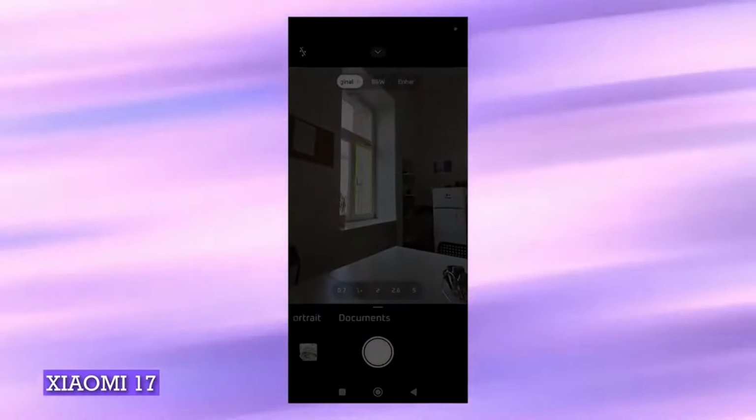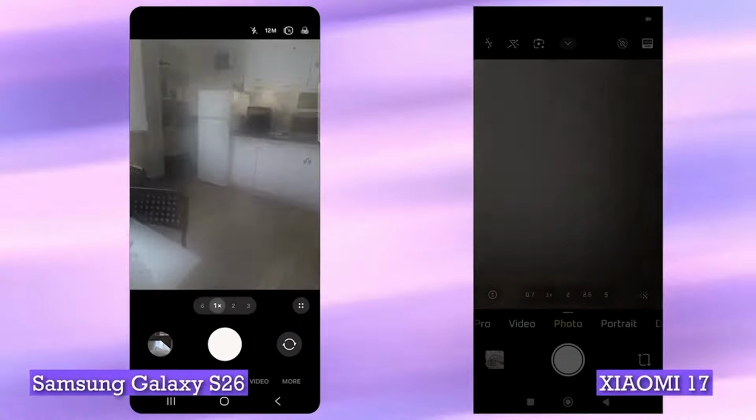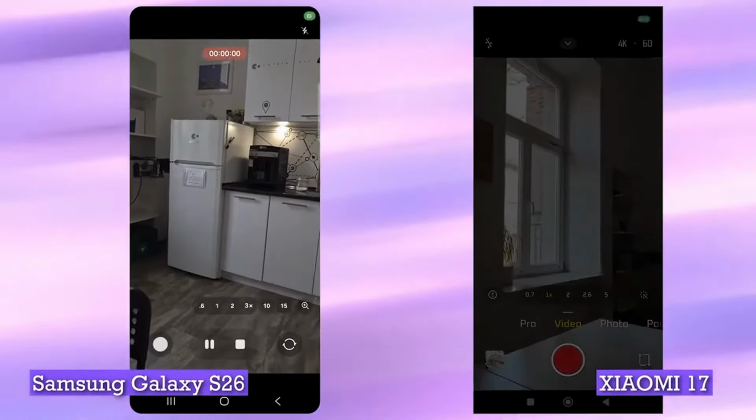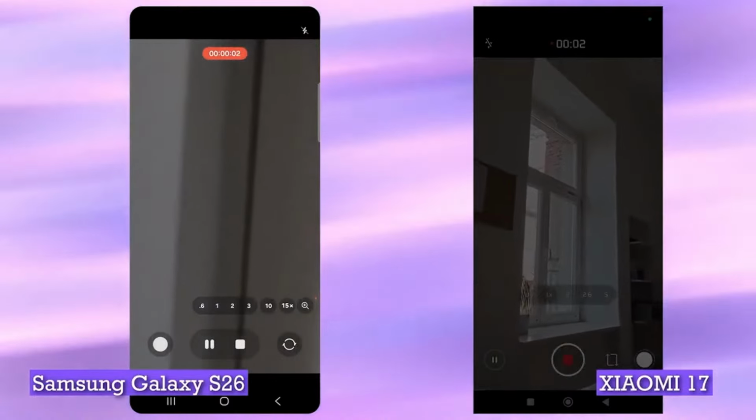The camera launches smoothly from the lock screen. Photo, video, portrait, night mode, Pro. Both phones switch modes smoothly and without delays. Verdict: the Galaxy S26 interface is simple and intuitive. Xiaomi 17 is a bit more functional for quick access to settings. Both are convenient and there is no lag. The speed of switching modes is at a good level.